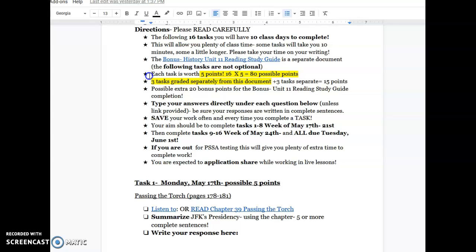For these tasks, these are not bonus. They are each worth 5 points, and they're going to be 80 points total. I have 3 highlighted tasks below. They are going to be graded separately from this document. Two of them will require Google links, and one of them will be a Seesaw assignment. You're going to type your answers directly under each question below, other than those 3 optional tasks that are going to be graded separately. You are simply going to type right on this Word document.